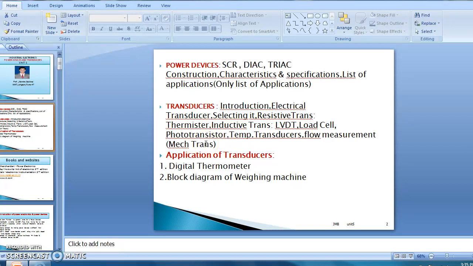Today we will learn three basic power devices: SCR, diac and triac. We will study their construction, characteristics and specifications, and only the list of applications.